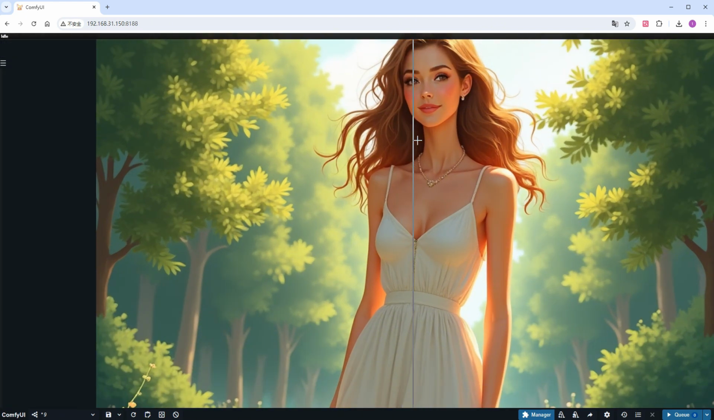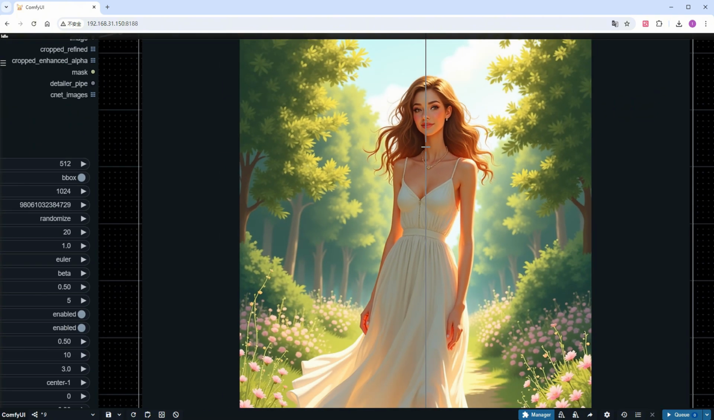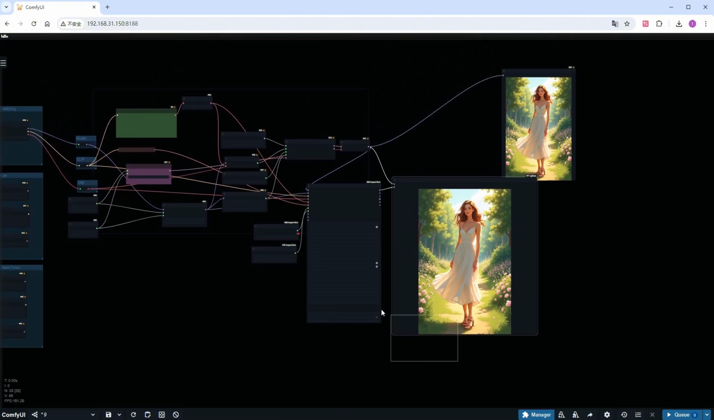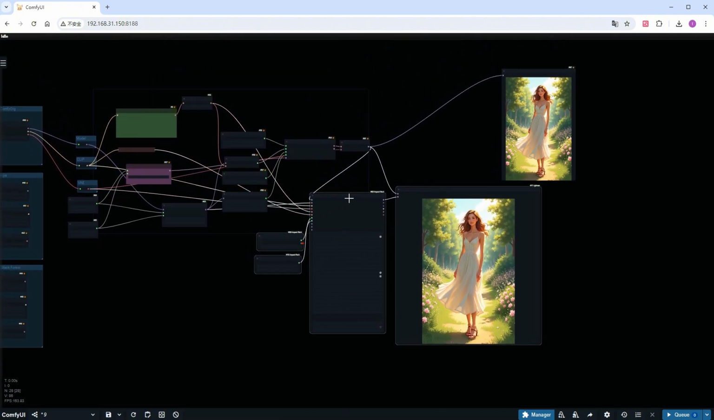The effect is very clear. Face Detailer added just a tiny bit more detail. Some of you might be wondering, if the face refinement plugin works well, does that mean the face swapping plugin can also work with Flux? Absolutely correct.